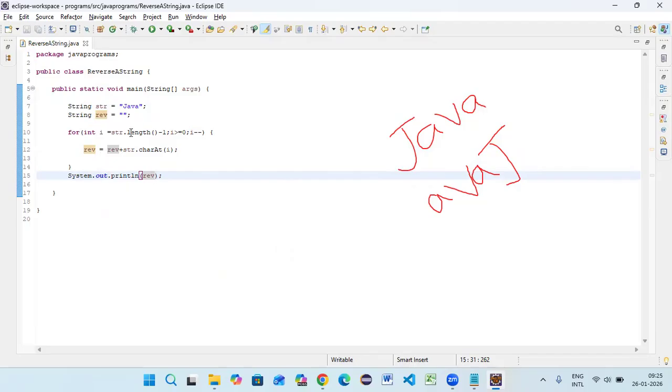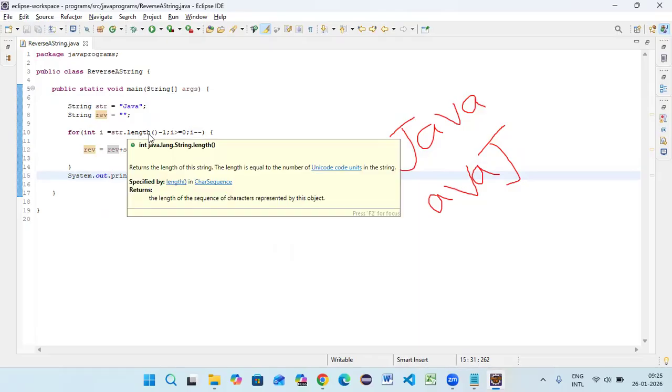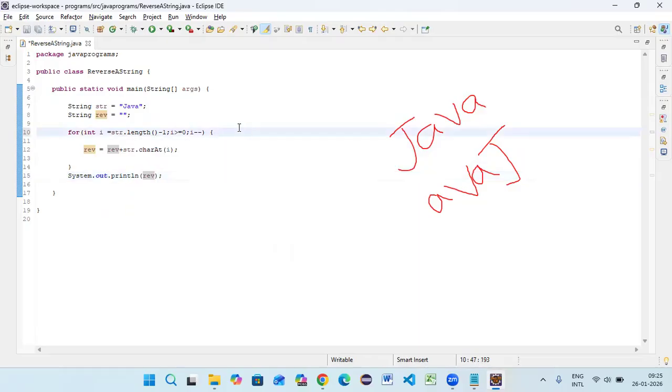So what is the initial value? What is the str.length? What will it return? It will return 4. 4 minus 1, which is, I value is 3. Correct? Now I greater than or equal to 0, which is 3 greater than or equal to 0, which is true. Correct? Then it will go inside this loop.